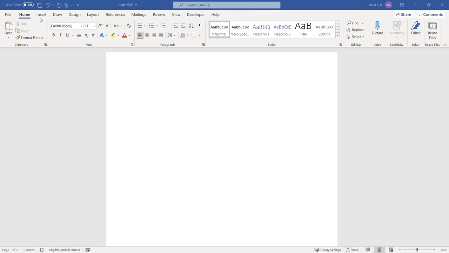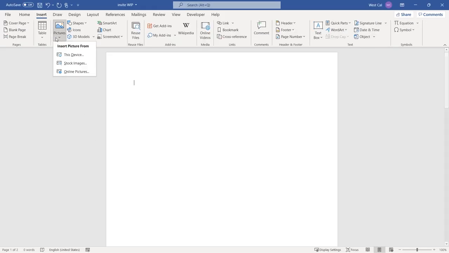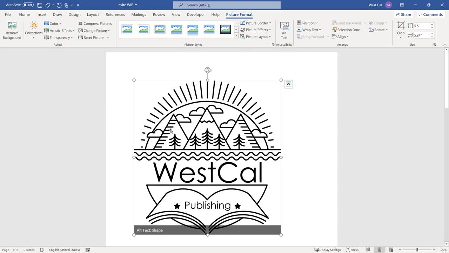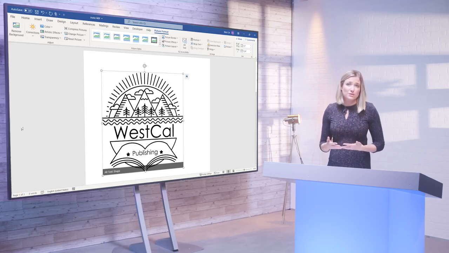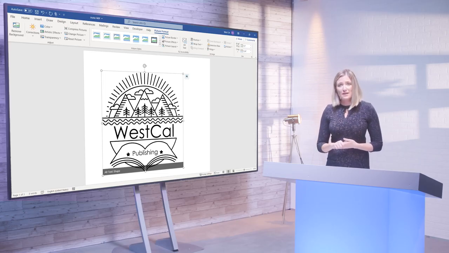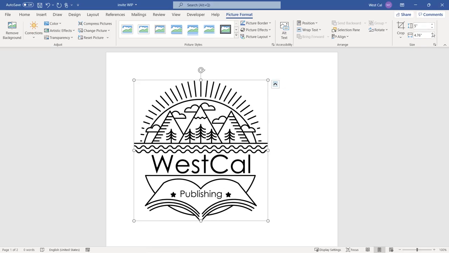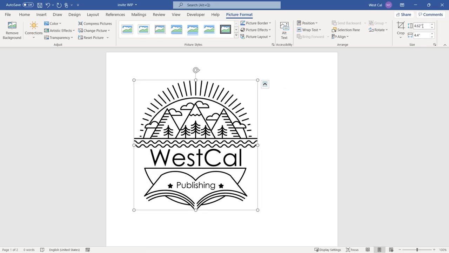Grace opened a blank Microsoft Word document and inserted Westcal's logo as an image. She wants the logo to fit nicely into the top left of the invite, so she must now resize the image. There are a couple of ways to resize. Firstly, you can navigate to this size area on the ribbon and either click the arrows upwards or downwards, or, as Grace has done, you can enter a value.